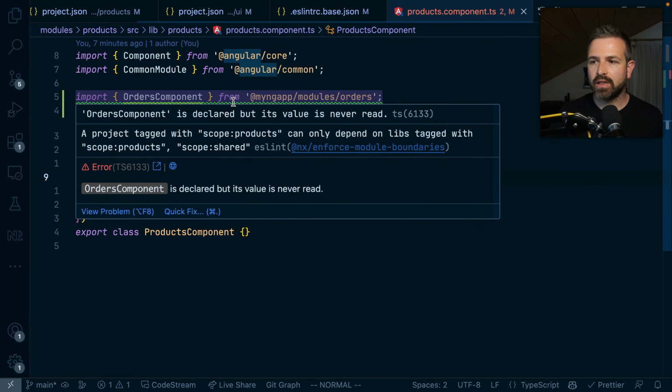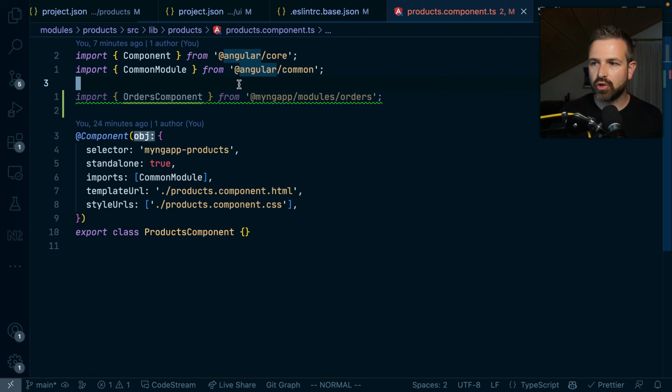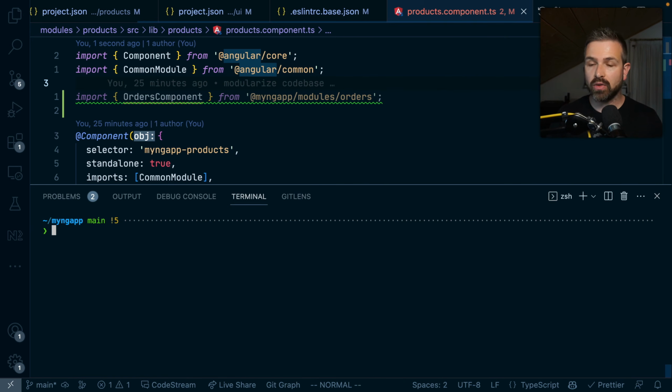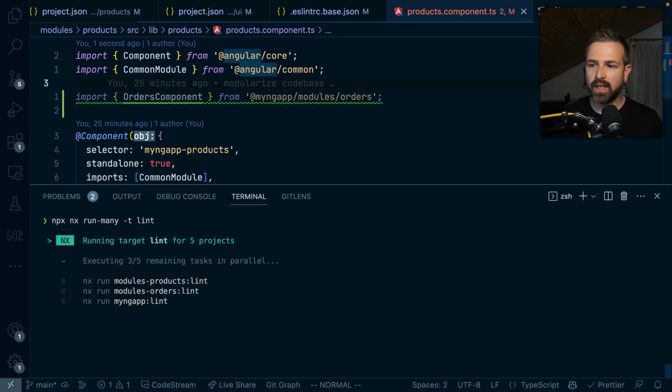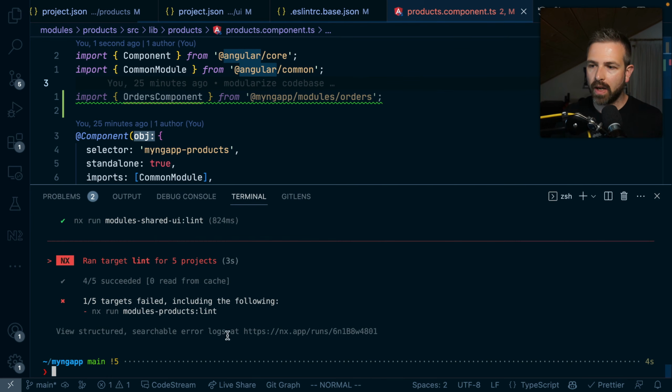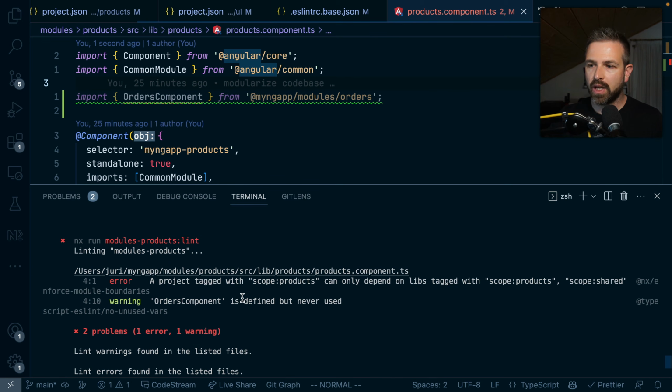This is really nice if you have the linting extension installed, so you get it right away when you import a component. Obviously, on CI this will block you as well, because you might run a command that runs linting. For instance, I can do run-many -t lint. This would run linting for all the different projects here. And for one of the 5 targets it failed, which is specifically the import that we did here in our products component library.